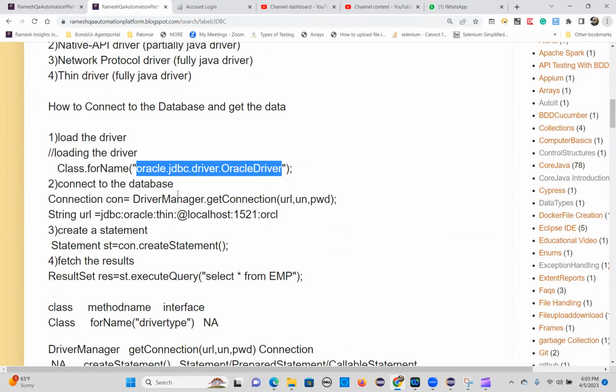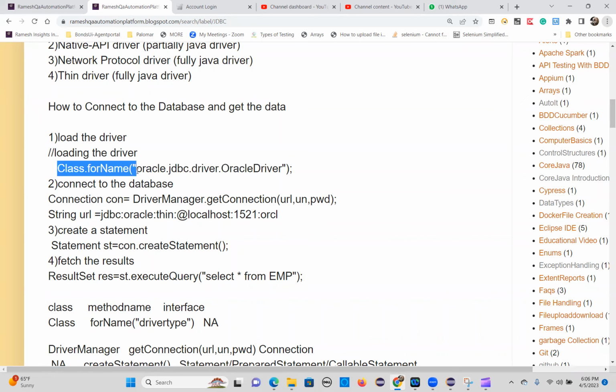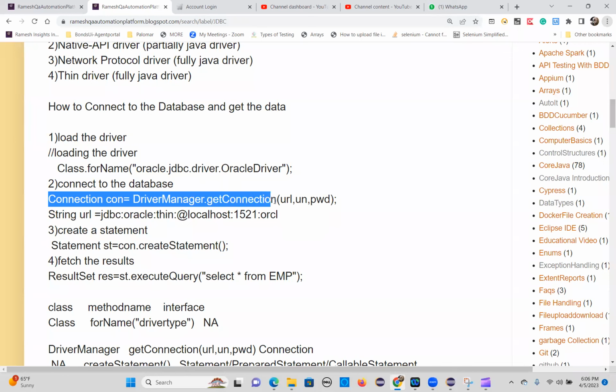And for MySQL server, so for a different database, MySQL, the driver will be different. But this code is fixed. Even this code is also fixed: Connection con equal to DriverManager.getConnection. But what is this connection? What is this DriverManager? I'll discuss that below. So the getConnection method, and you're passing URL, username, password.